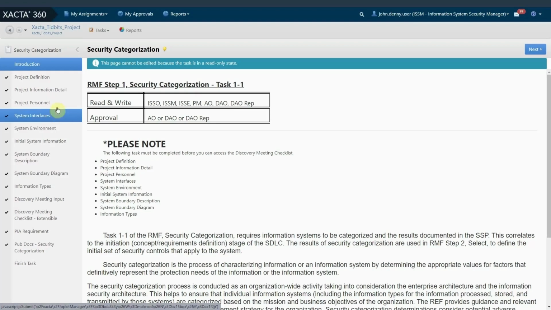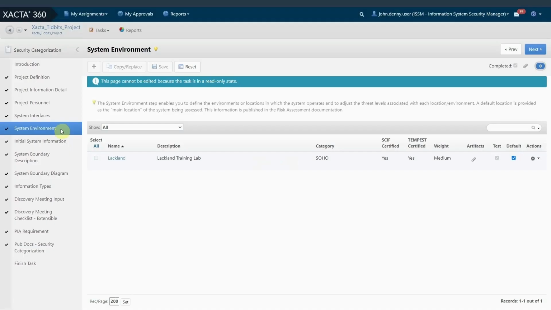Moving along, we would see that we have the system environment step. Inside the system environment step, this is where we would also attach any of our documentation for our SCIF, for our SCIF accreditations, any Tempest accreditations, any PDS approval, or any DD-254s for contractor SCIF locations.